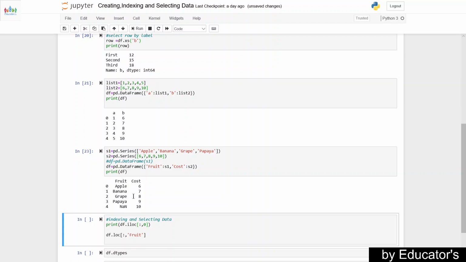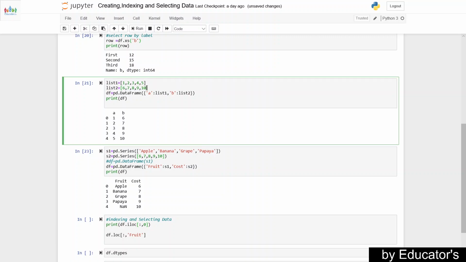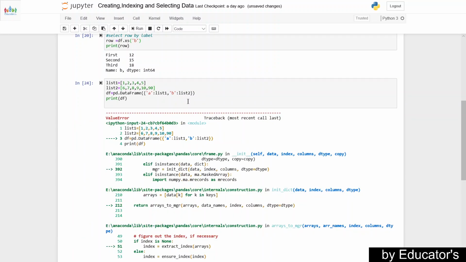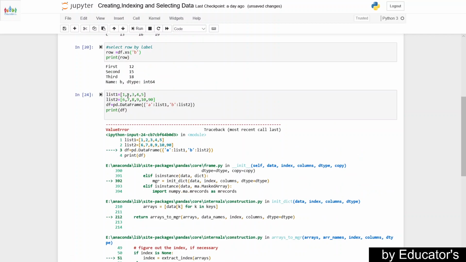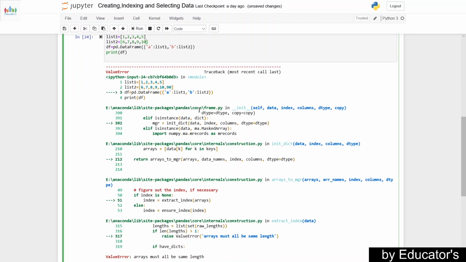Suppose I try the same thing with the list. Instead of giving 5, I am going to give 6 elements in list 2, with a number something like 90. Now if I try to run this, you can see an error message generated: arrays must be of same length. So if you want to create a data frame from lists, you should be careful that both the lists should be of equal size, else it will generate an error message.